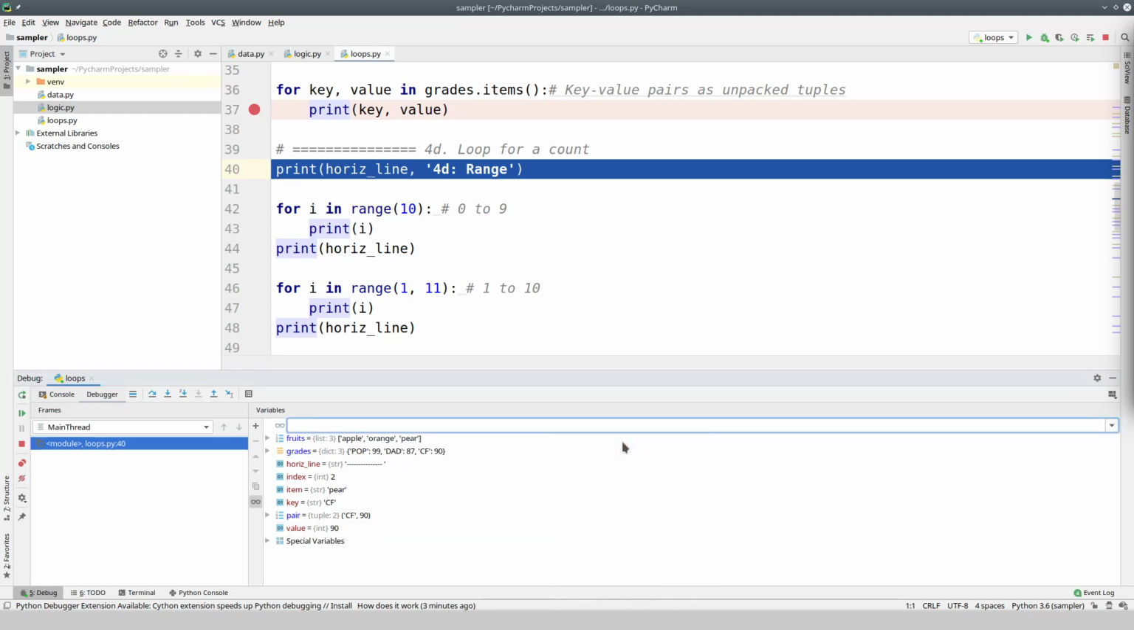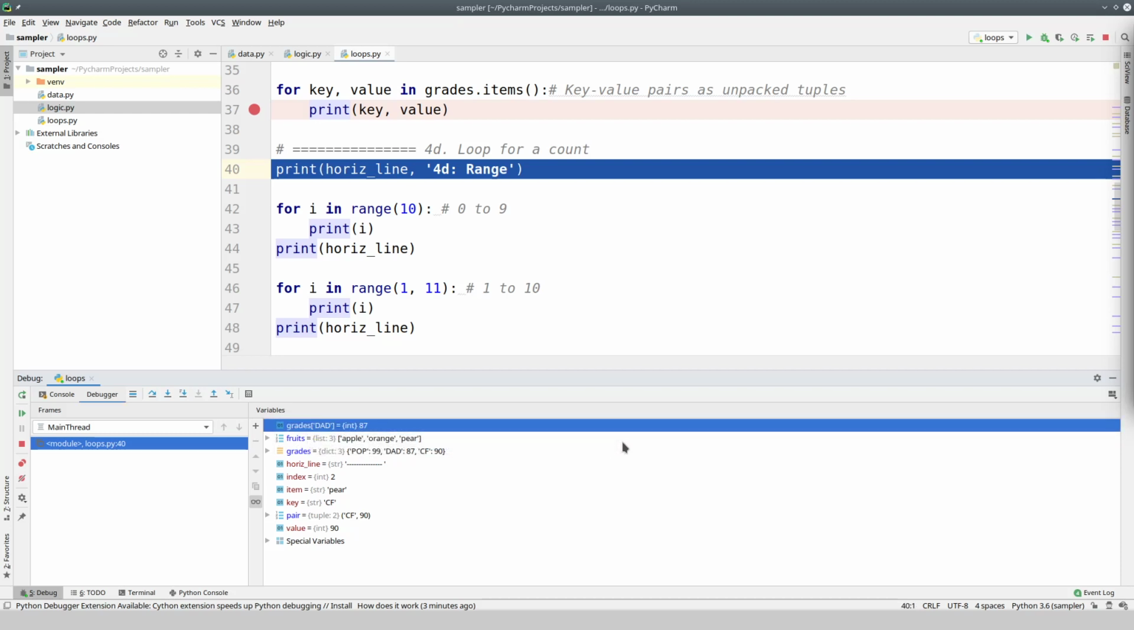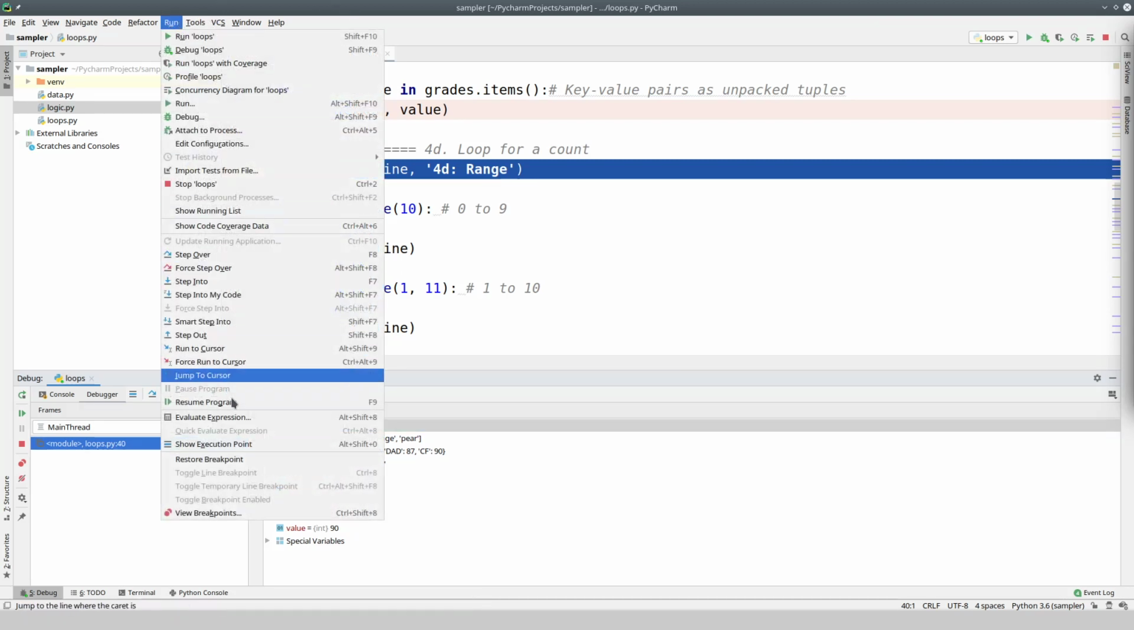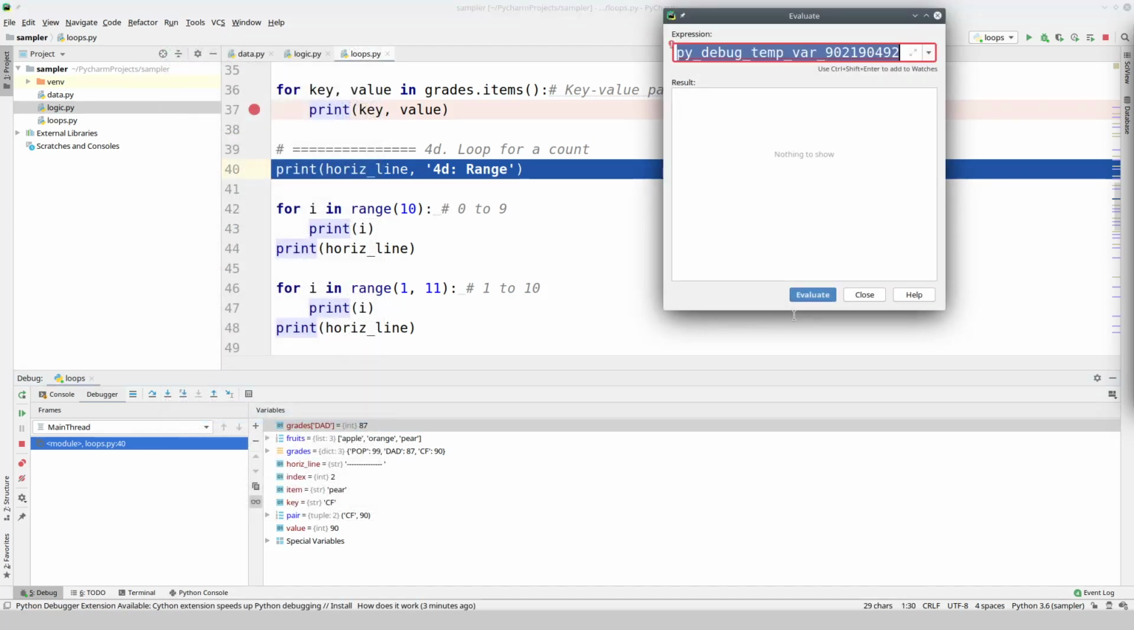Say we wanted to see what grade dad was, we can actually see that the grade for that is 87. If it changes, we can go to the evaluate expression tool, and we can be really nasty. We can say grades dad equals 42. This is another way of changing values. It will do exactly that, and we can see now in the variables view that this grade has changed there.